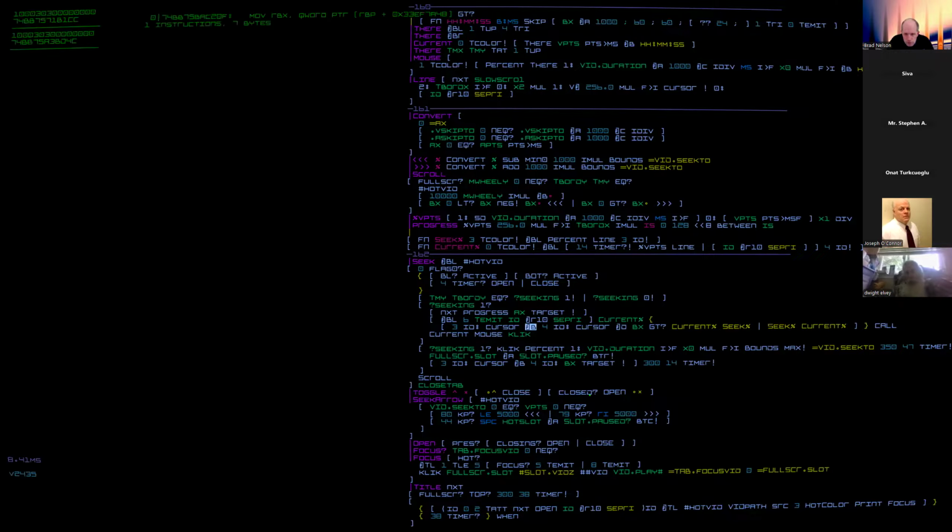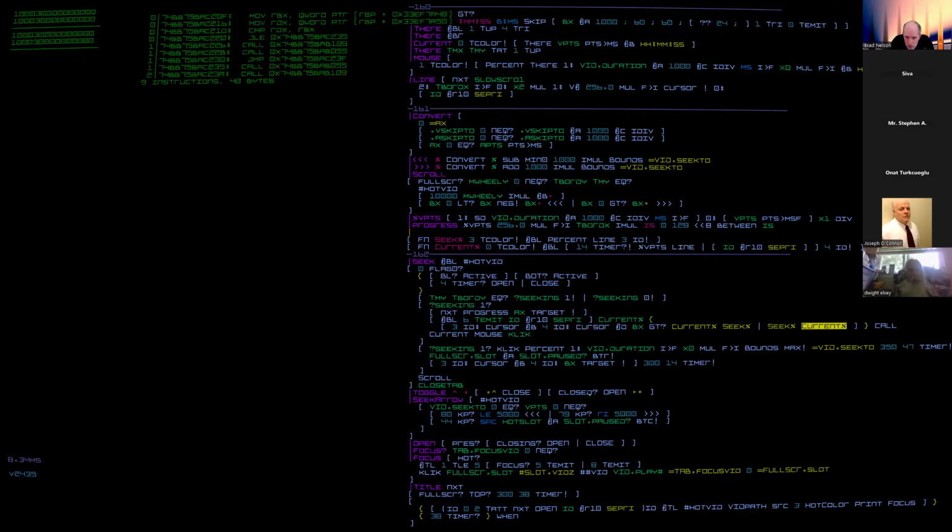I can just say cursor at B and then bx greater than. Oh, I know that I read bx here. I didn't have to pass it. I didn't have to define a new variable. It's just bx. And that generates just a compare and a jump. It's all super efficient.